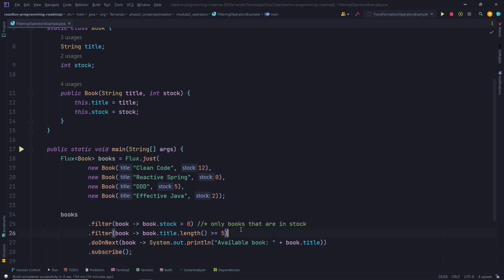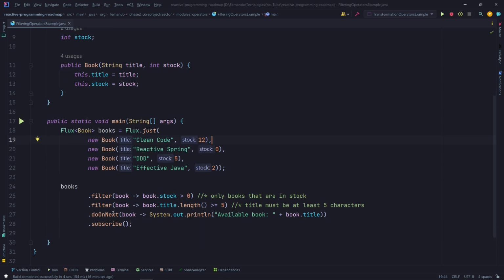Simple as that. So this one, some comment: title must be at least 5 characters. Whatever we're going to see in here: first of all, we are filtering the books that are in stock, so we won't see this book. After that, we are filtering the books whose title length is greater or equal to 5. So we have 1, 2, 3 books. Greater than 5, I think this one is 2, 3, 4, 5. Yes, for sure. Okay, let's see this.